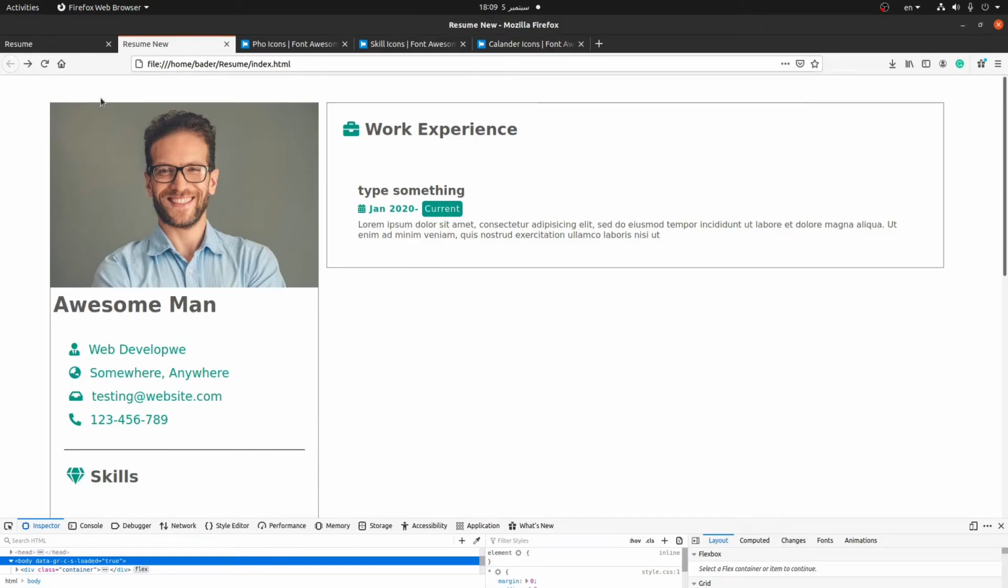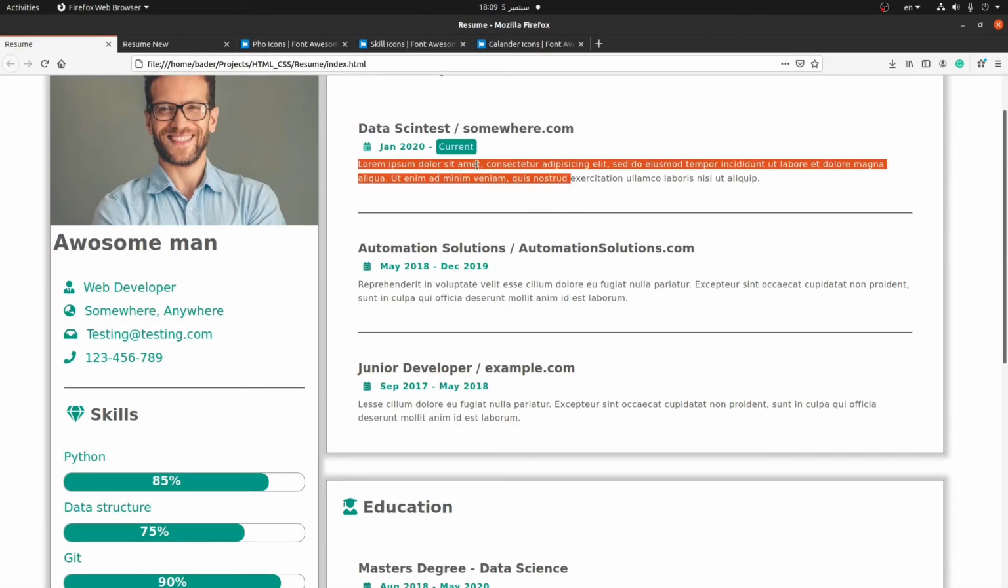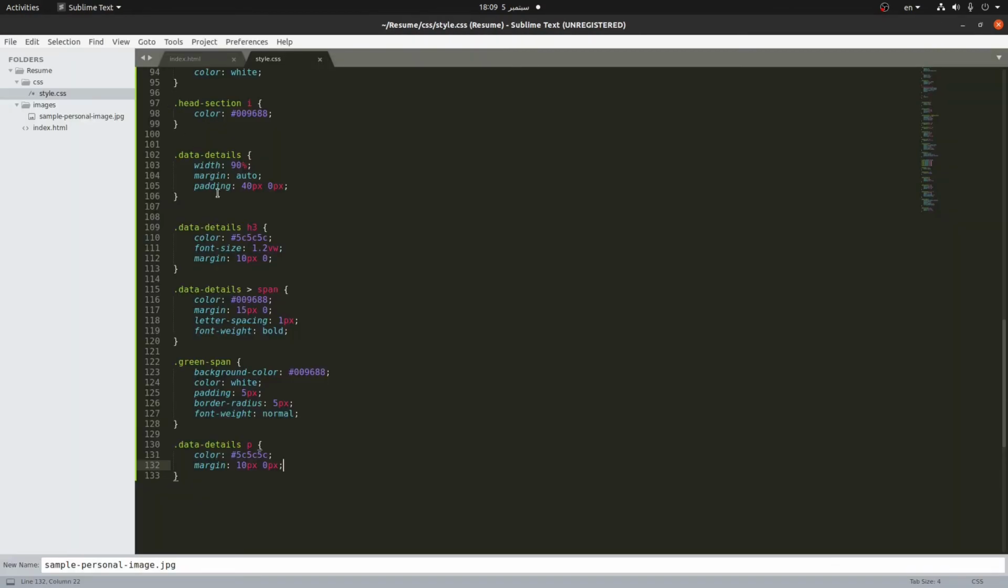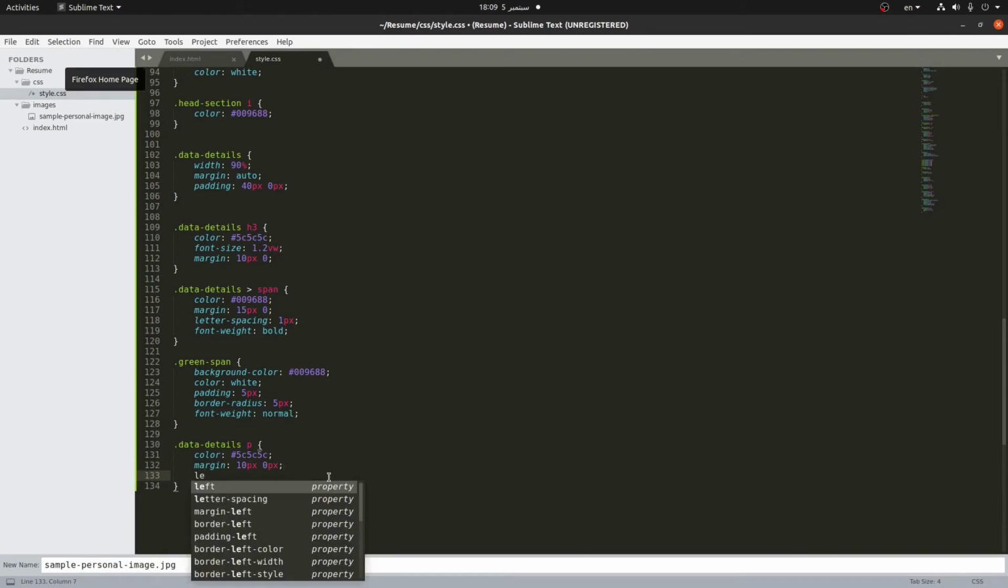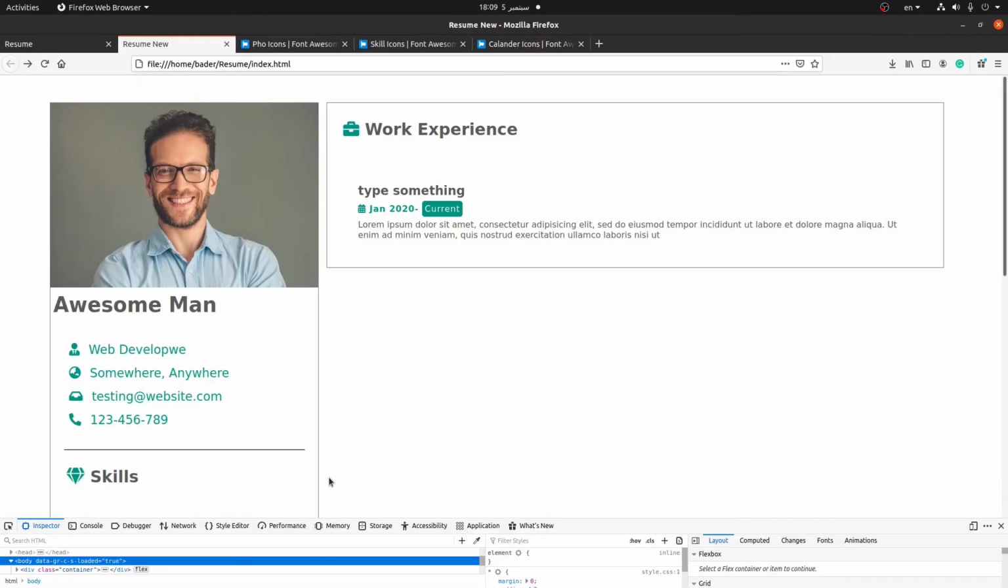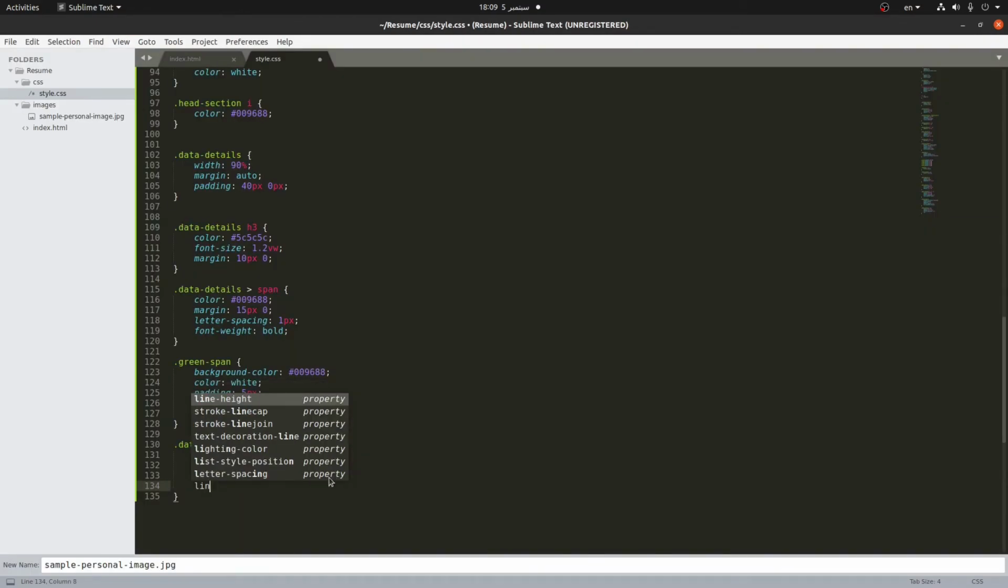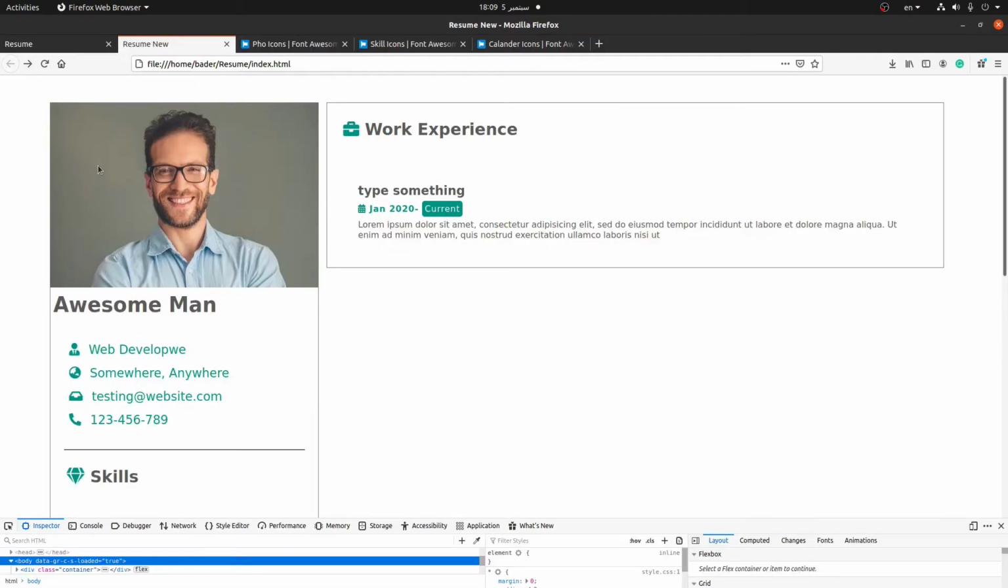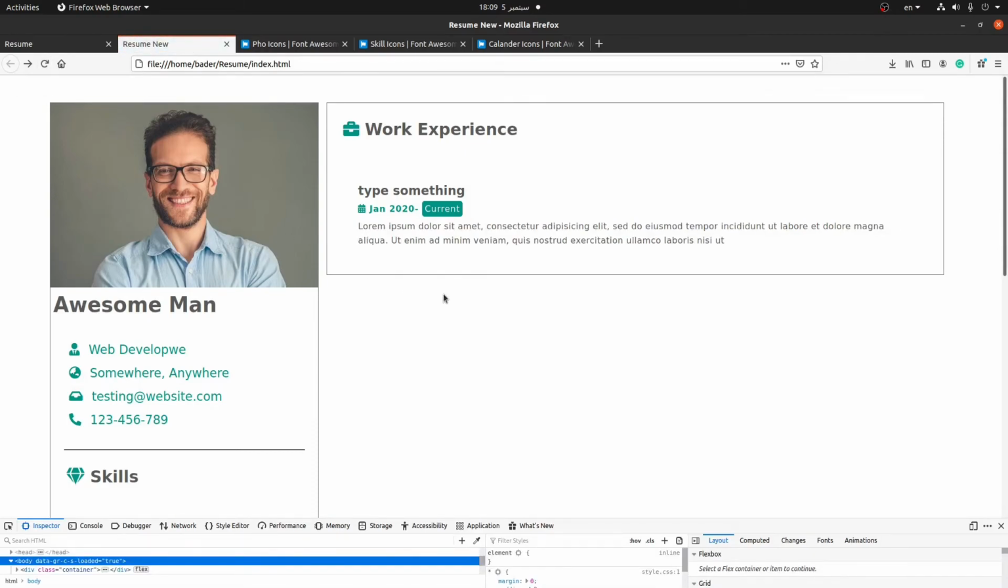Yeah, it fixed it. I want it to be close to the top. And I want to give it a letter spacing of 0.5 pixels. And finally, I think I will have to add a line height, 1.6. And we got a decent looking thing. Okay, so that is the first one.